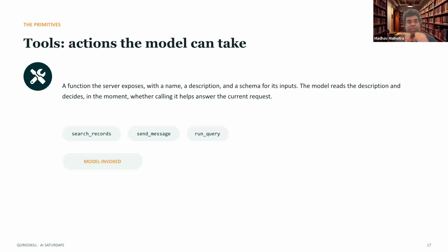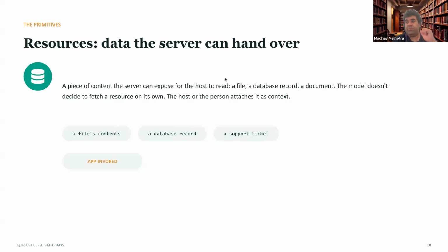So let's say you have a tool get weather. This is where you are going to actually be calling the API endpoint, and then you are going to expose that to the MCP server. So tools are the actions that a model can take. These are all invoked by the model.